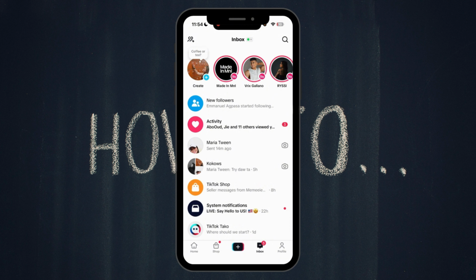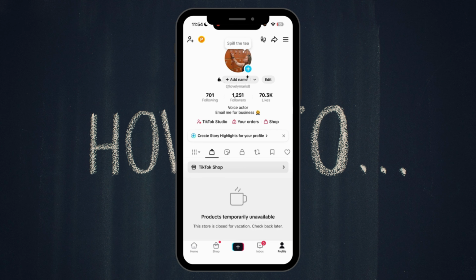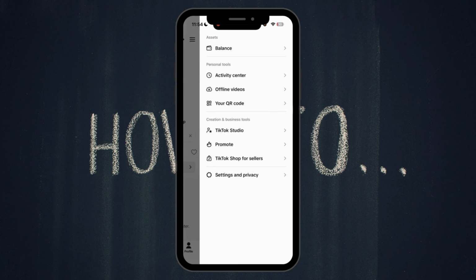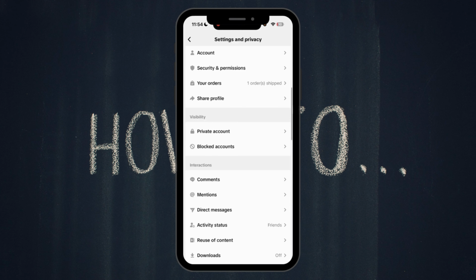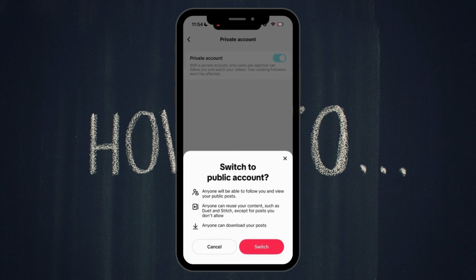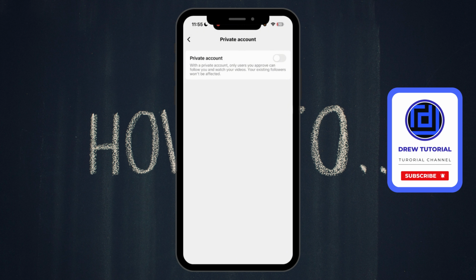So for extra privacy, you can also switch your account to private. So go to your profile, then go to the three lines at the top right, then go to settings and privacy, then scroll down and go to visibility and tap on private account and toggle private account on. So toggle it on just like so, and that's it.